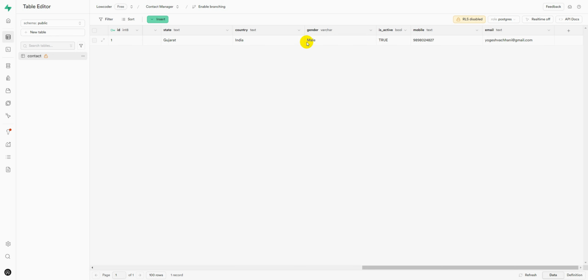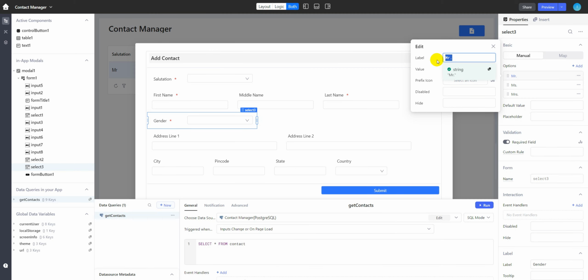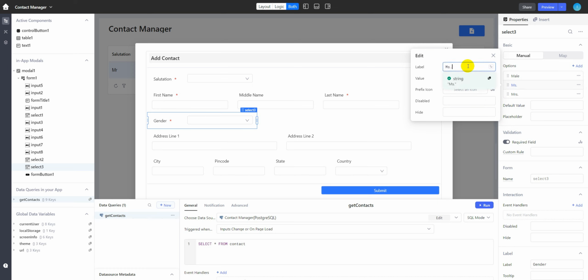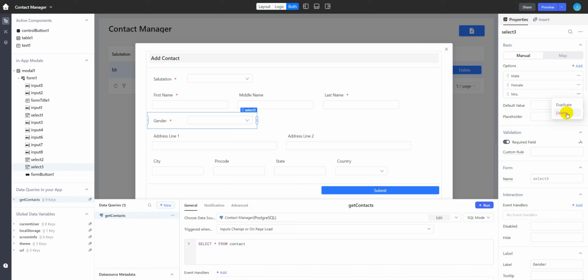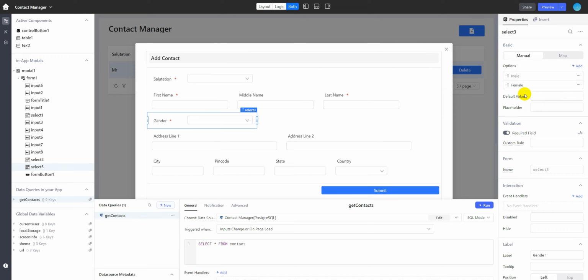Okay, let's see what gender content is. Gender is a varchar, meaning it can contain text. So we will set the label and value as text. Male, male, female, female. Let's remove this option.